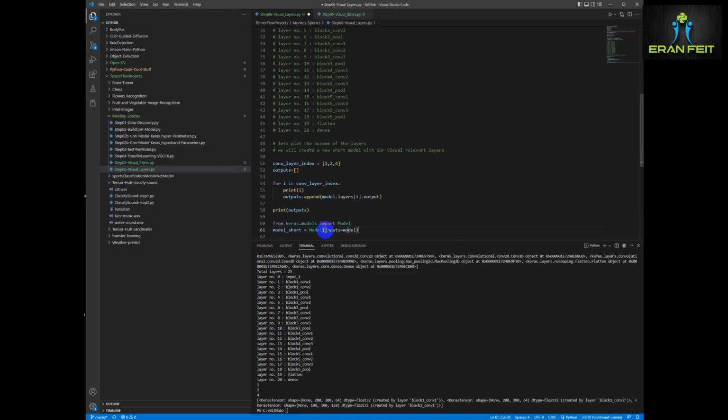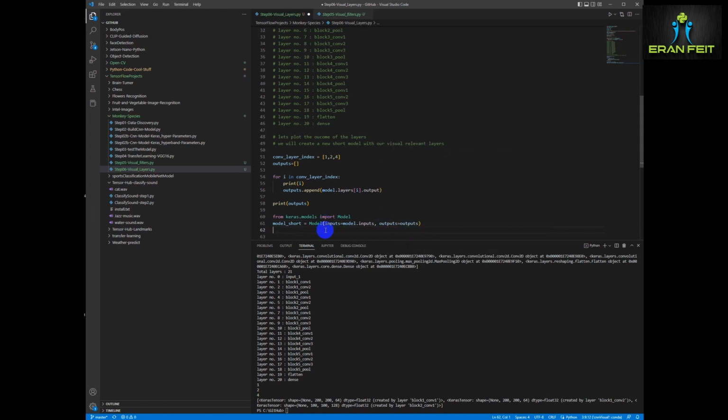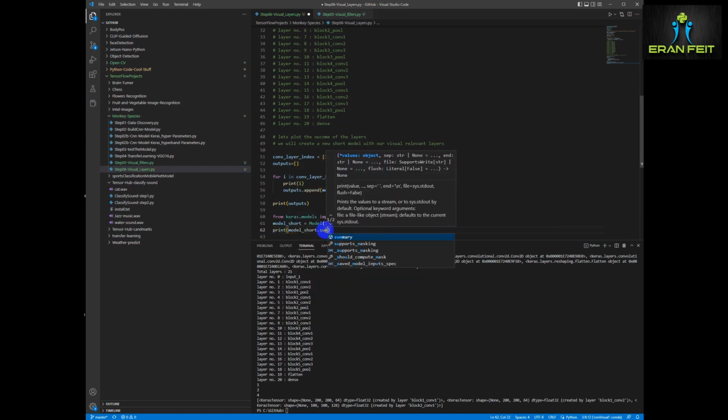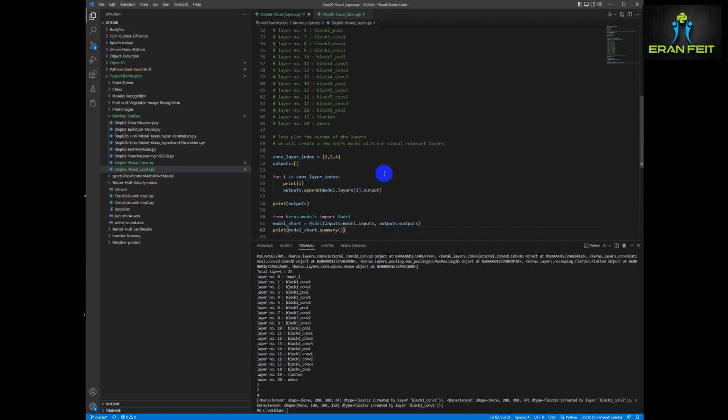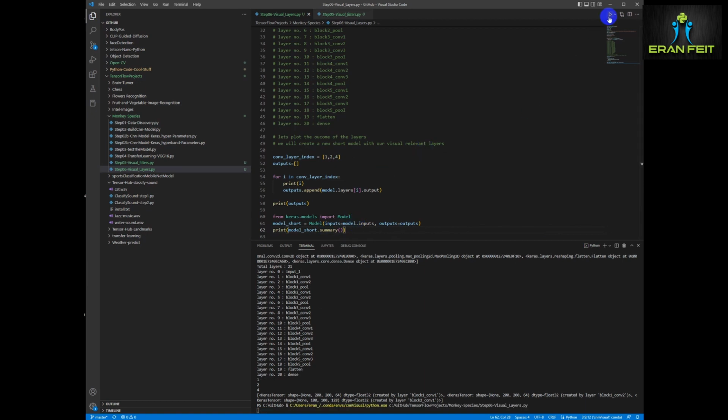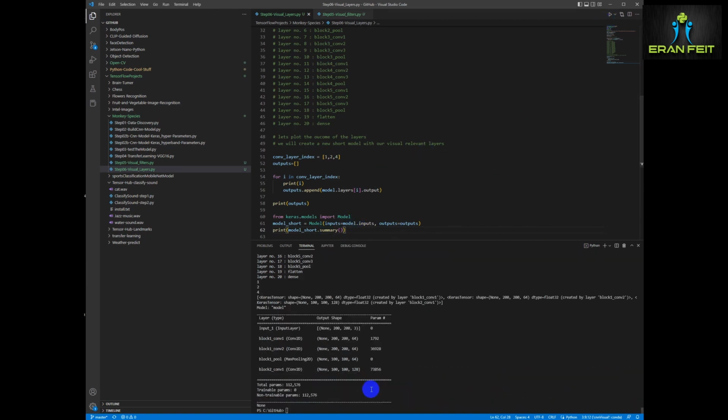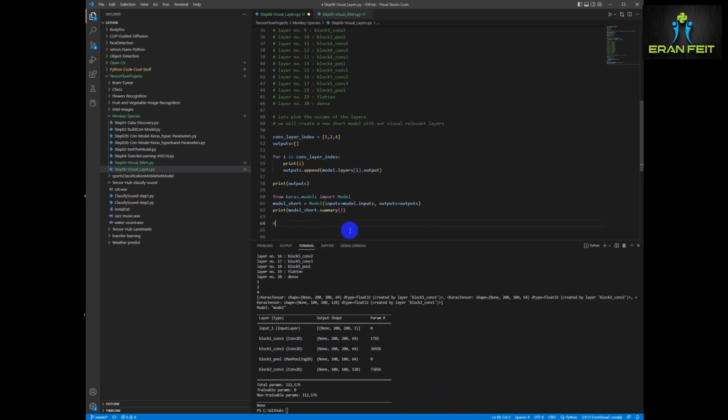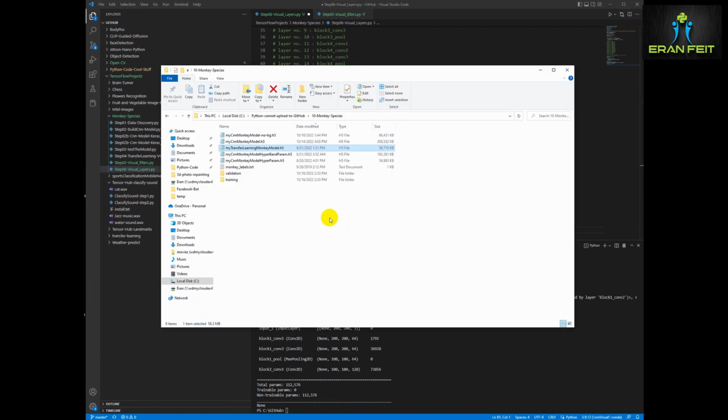So we are going to import the model object, and we are going to create a new variable, model short, and using the model object, we are going to send it 2 arguments. The input will be our original input, and the output will be what we just have created with the previous loop. So after printing the summary, you can see that we have 3 layers, and of course there is one input layer.